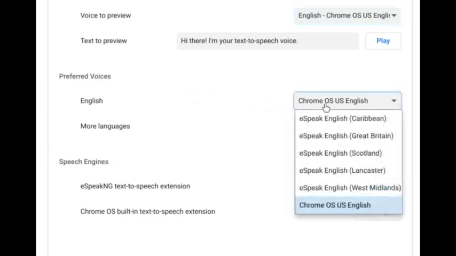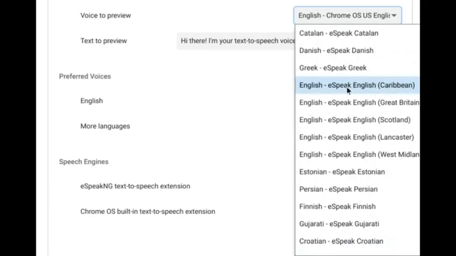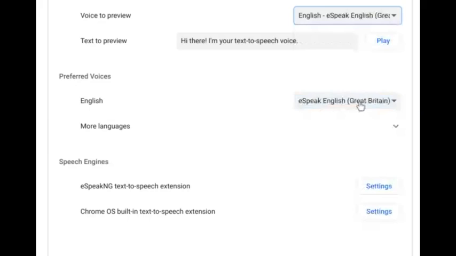All right, now here's where you've got your other Englishes. So let's try Great Britain. Yes, here we go. English, Caribbean, or Great Britain. Let's see. And I'm going to try it now.